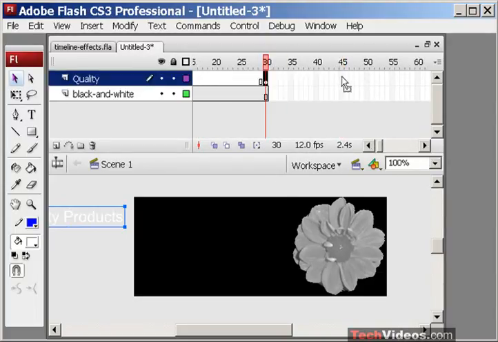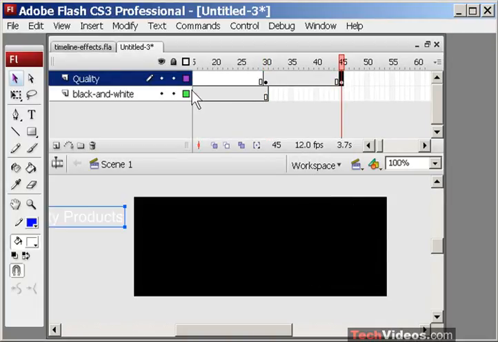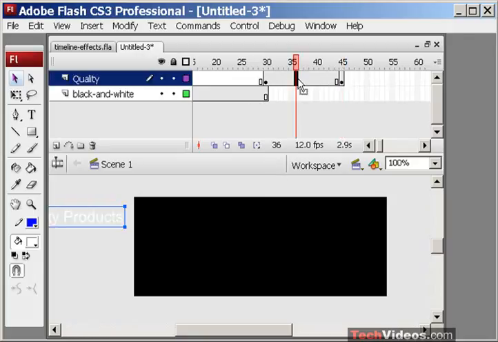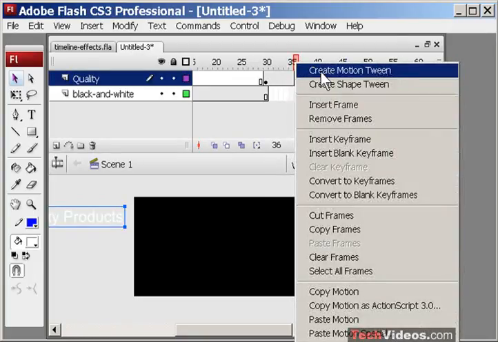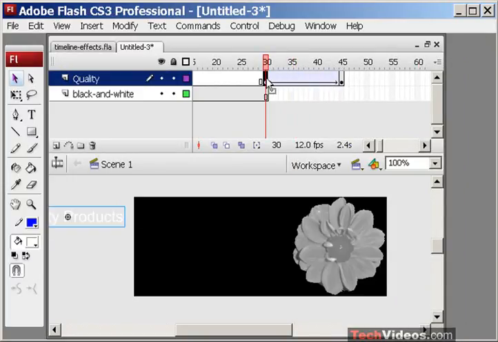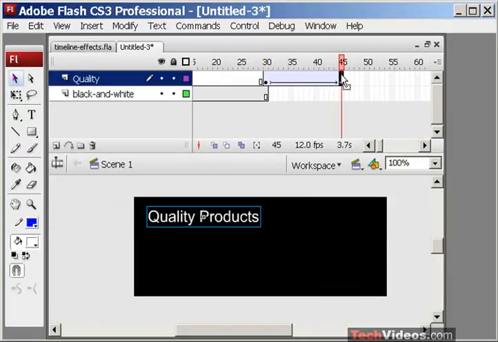Now I can see I'm going 12 frames per second, and I'll come out here, say frame 45, and press F6. And now I'm going to use my selection tool, highlight Quality Products and drag that onto the stage here. Now I'm going to click anywhere in between here and right click, and choose Create Motion Tween. So here's frame 30, the text is off on the stage pasteboard, and on frame 45 it's going to be right there.